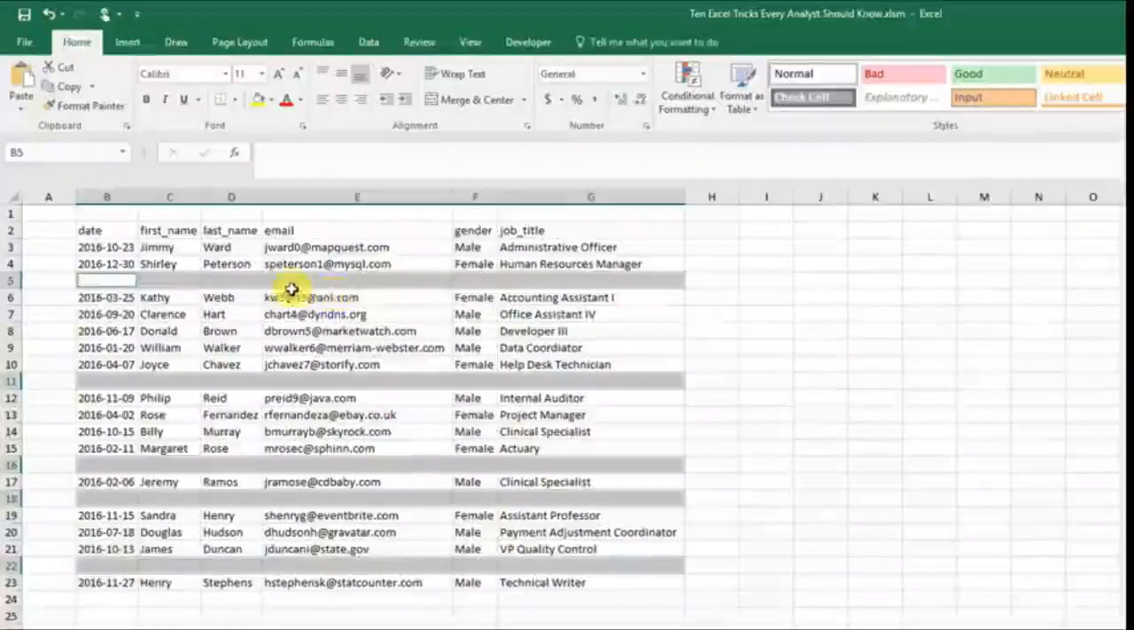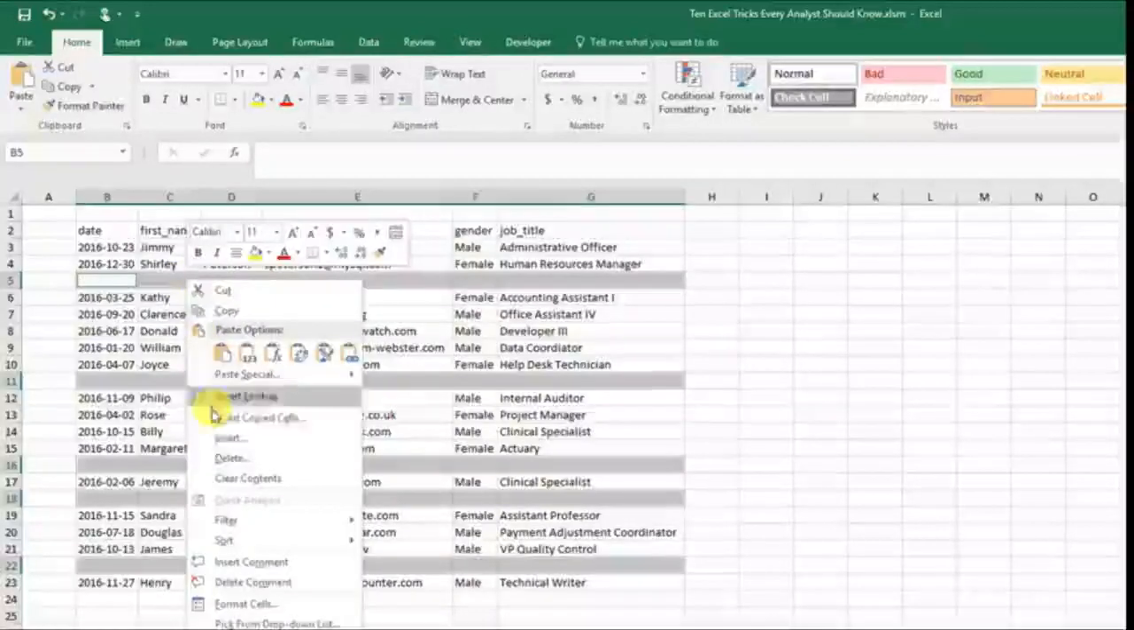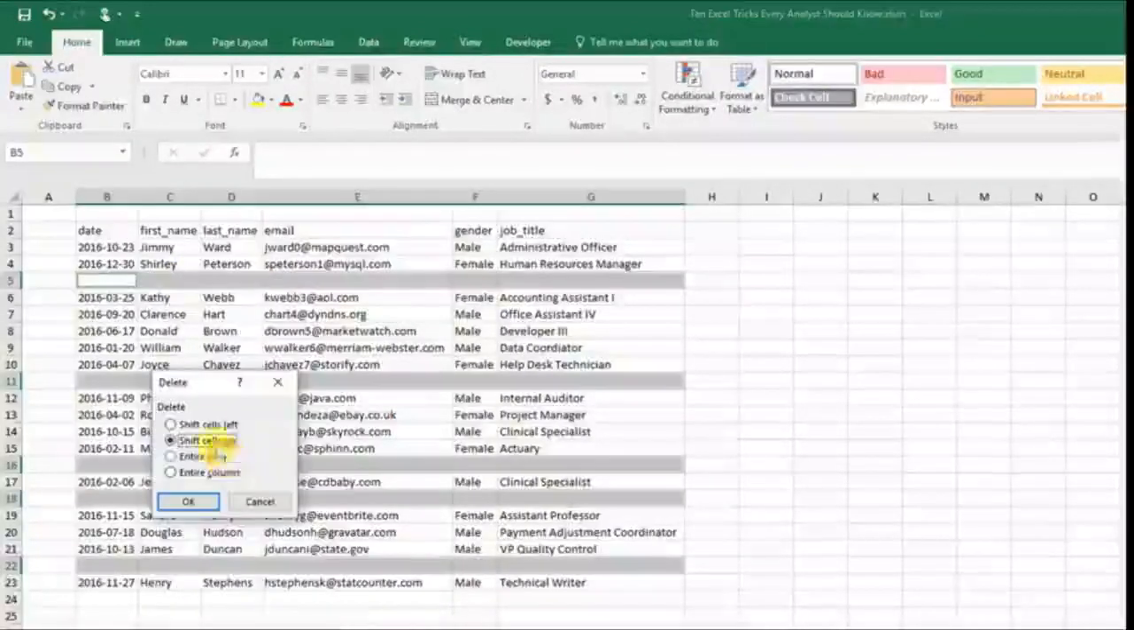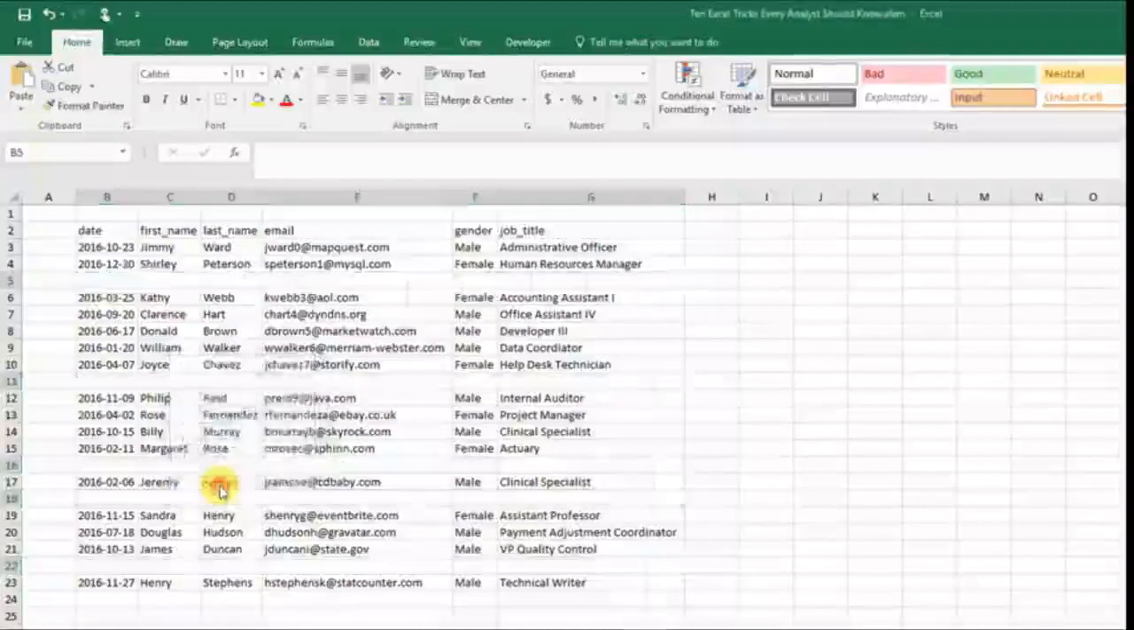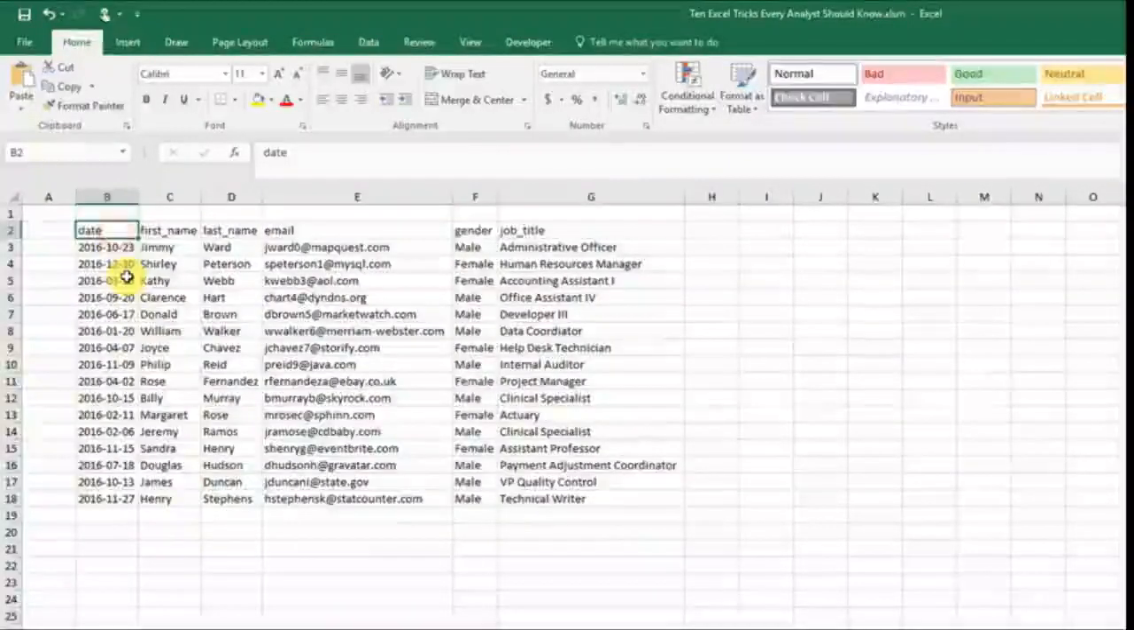range. And now if we right click, we can select delete, and then here we're going to select shift cells up, and that's going to cause all the non-blank rows to shift up one row. So select OK, and as you can see, we're left without any blank rows.